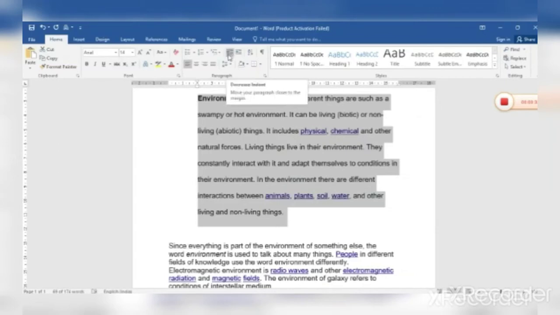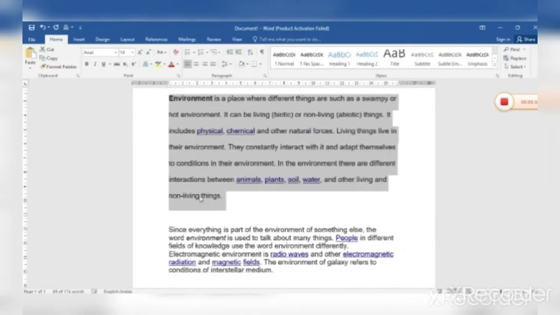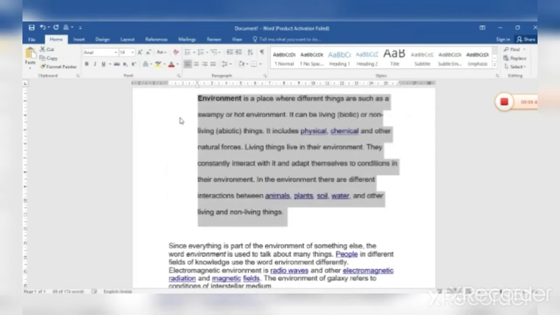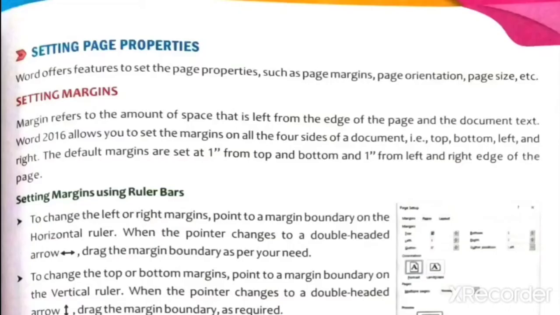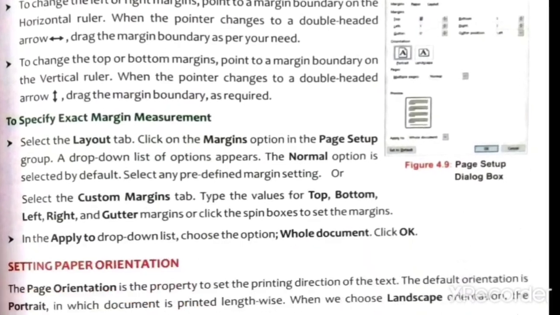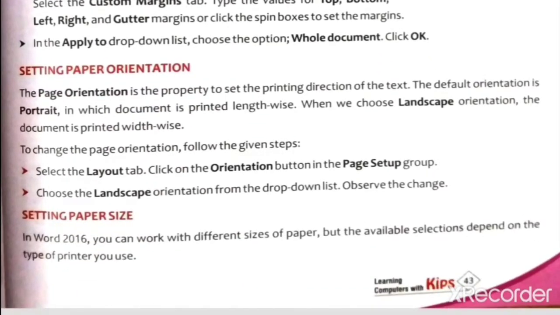Now click on decrease indent and the space will be removed. In this way you can indent the text, increasing or decreasing the indent using the options given in the paragraph header section. So everyone, please open your computer book and open page number 43.